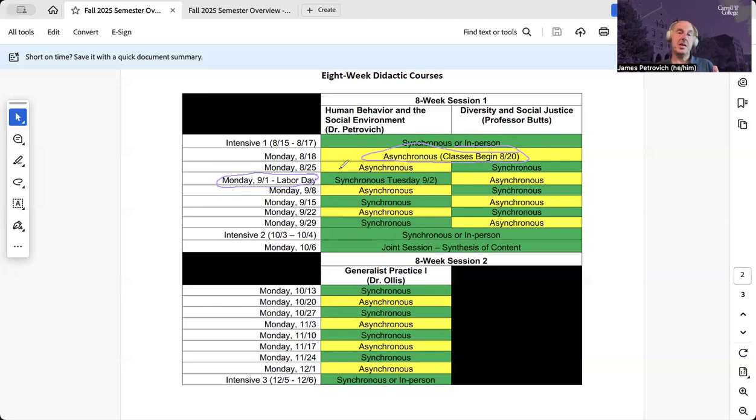So what we do, because it's the beginning of the program, you're just getting started, we go ahead and move any synchronous stuff we would have done on Monday to Tuesday. Okay, so you can see that here. So now we start to get into the flow of the schedule. So on the week of Monday 9/1, you don't meet Monday because it's Labor Day, but this class, HBSE with me, it's going to meet synchronously on Tuesday.